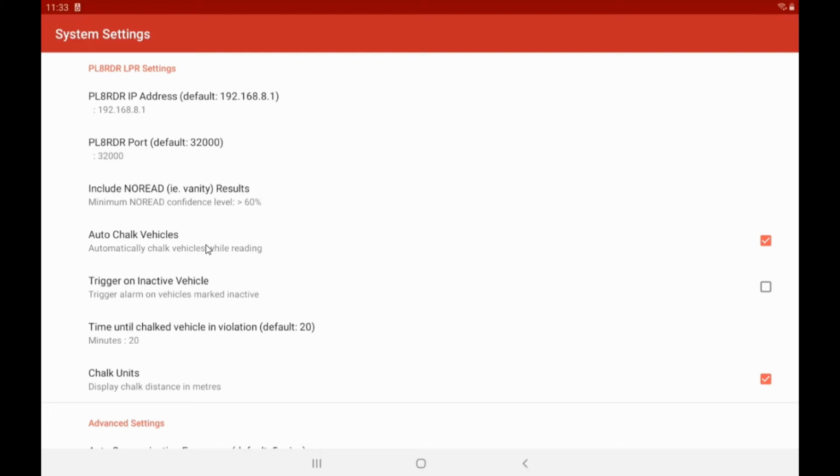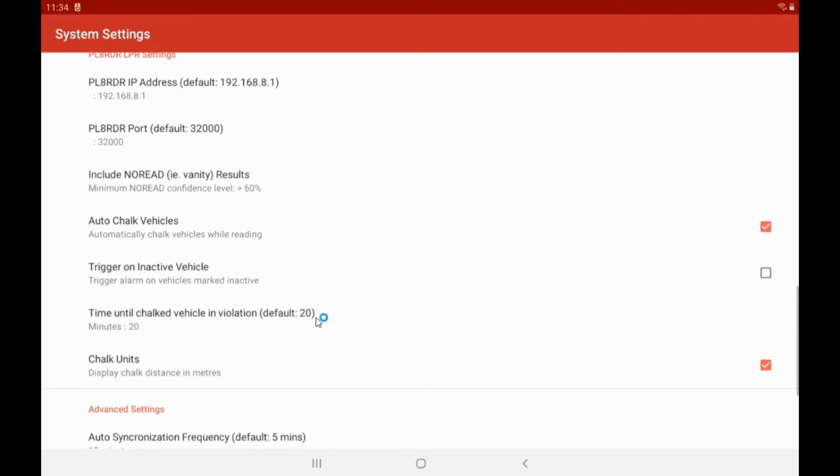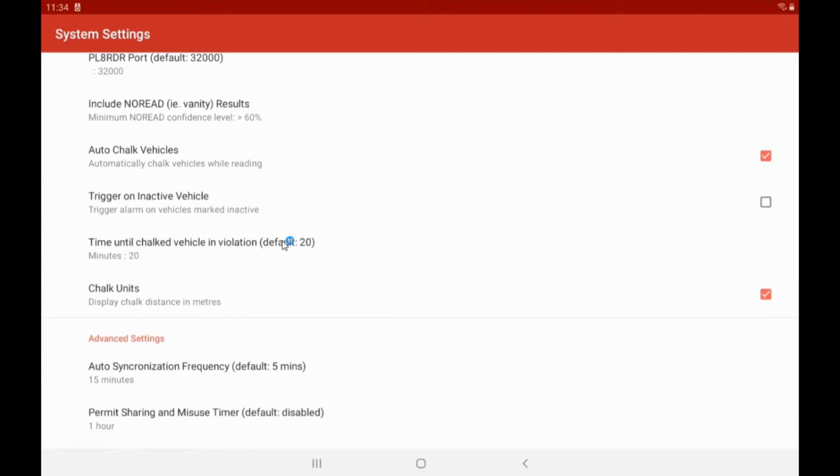In the case of auto chalking, it will also notify if a vehicle has been there longer than whatever the designated grace period is. And so there will be an audible alarm and the patrol would be able to issue a violation. If we continue to scroll down here, we can see that there's time until chalked vehicle is in violation. By default, that's 20 minutes. So that's a global setting.